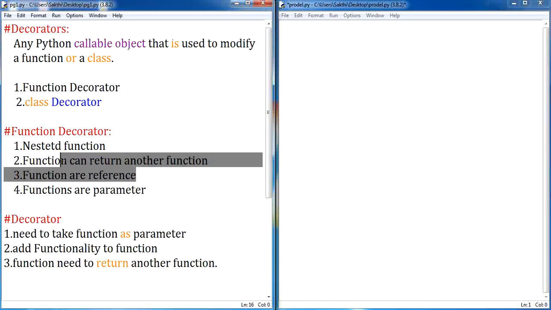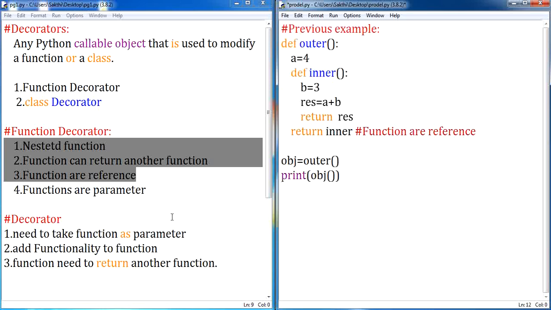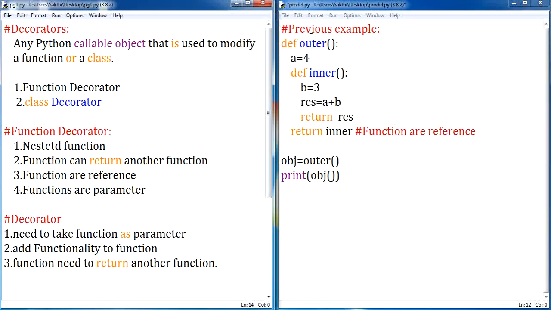Already we have seen these three concepts in the previous video whenever I was speaking about closure. Let me repeat these concepts once and next we'll move on to functions as parameter. Let us use the same example we used there. I am writing a function called outer. Inside this there is one more function called inner. Clear? Let us go ahead with the execution.